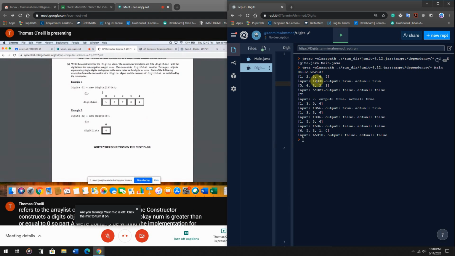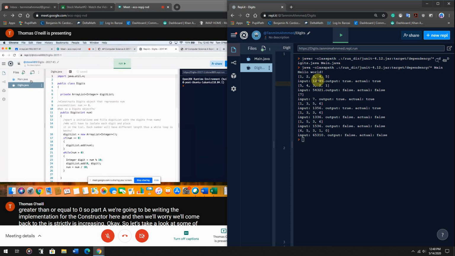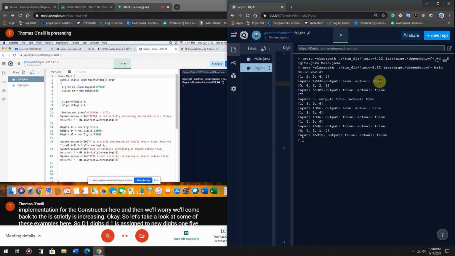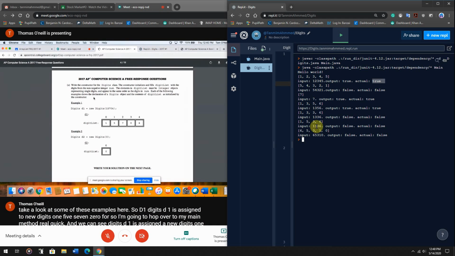Okay, so let's take a look at some of these examples here. D1, Digits D1 is assigned to new Digits(15704). So I'm going to hop over to my main method real quick. And we can see Digits D1 is assigned to new Digits(15704). I did the same with D2, to match up that second example. And let's just read what they have to say. Write the constructor for the Digits class.